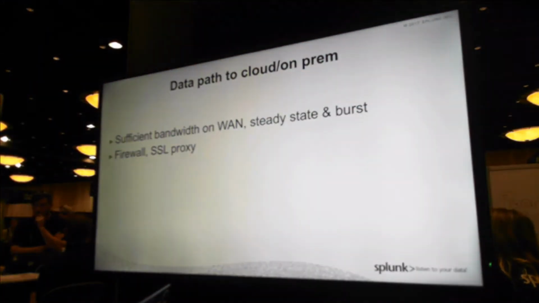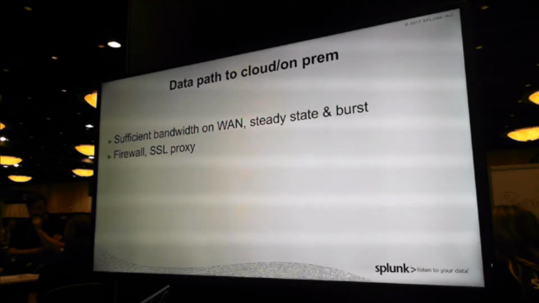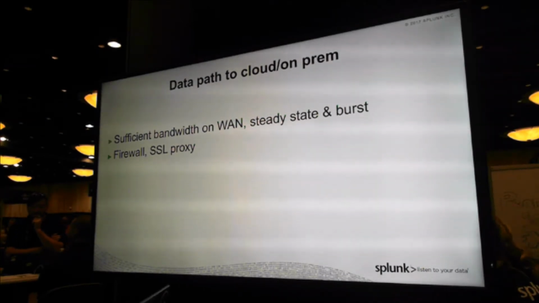All right, so a few other things to cover. Data path. So you as a customer are going to be sending data to Splunk Cloud, which means you're going to be putting boatloads of bits and bytes up on the WAN connections outbound. Make sure you have enough bandwidth to do this.